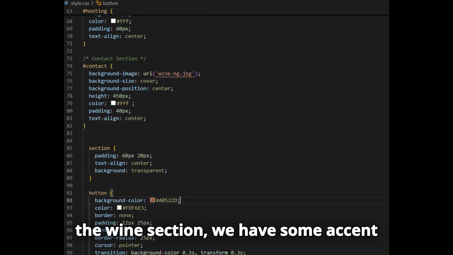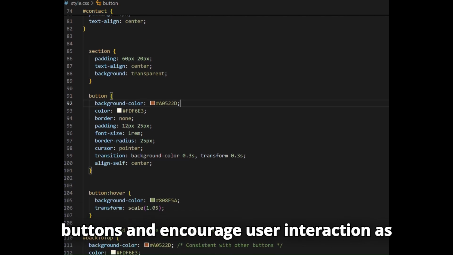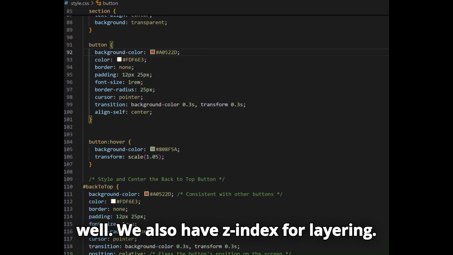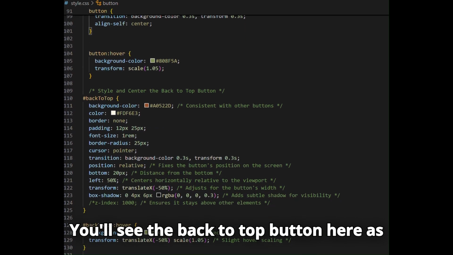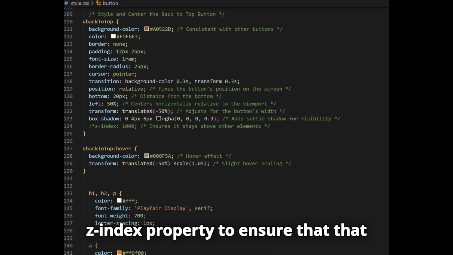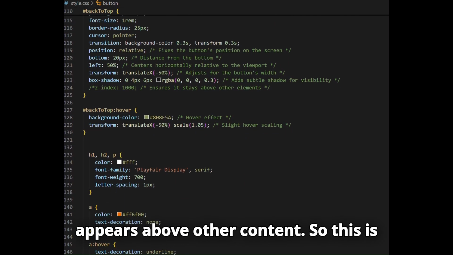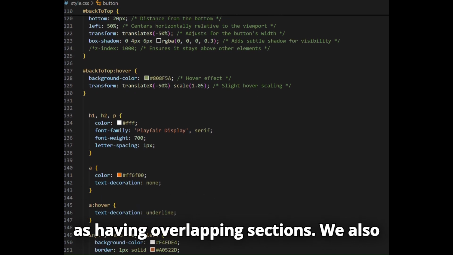Now, the wine section, we have some accent colors to highlight call to action buttons and encourage user interaction as well. We also have Z-index for layering. You'll see the back to top button here as well. This is done with the Z-index property to ensure that it appears above other content. So this is going to solve a usability challenge, such as having overlapping sections.